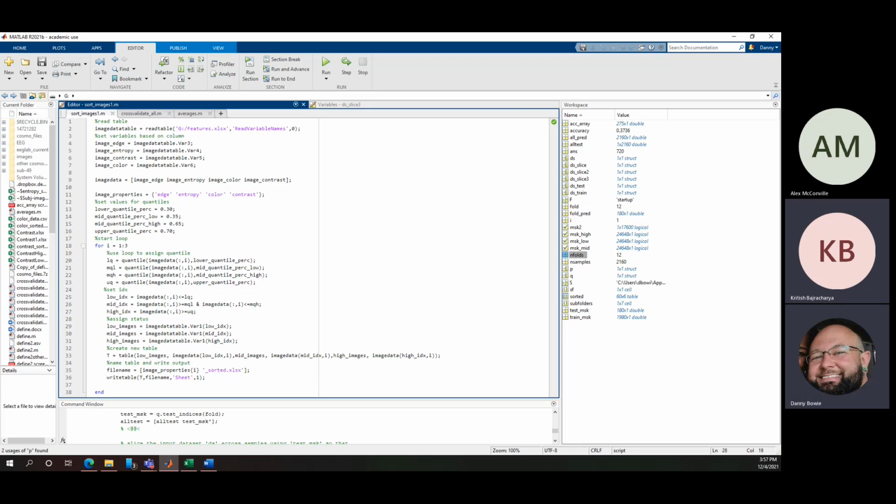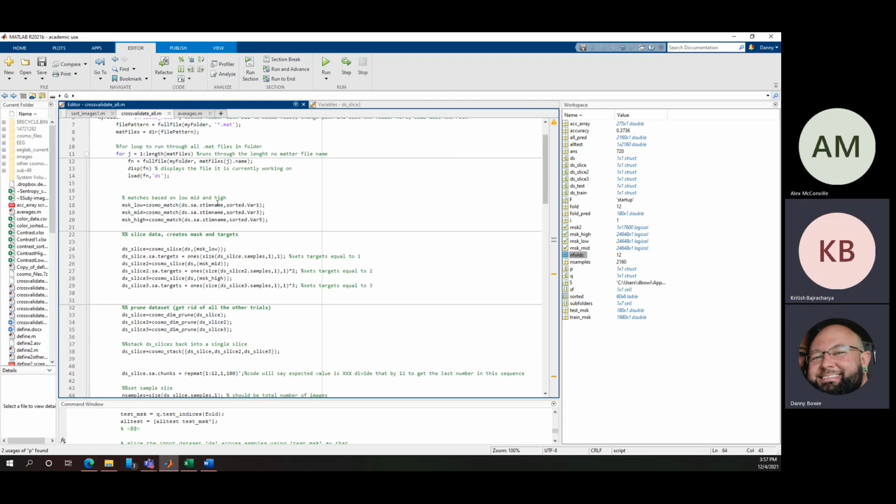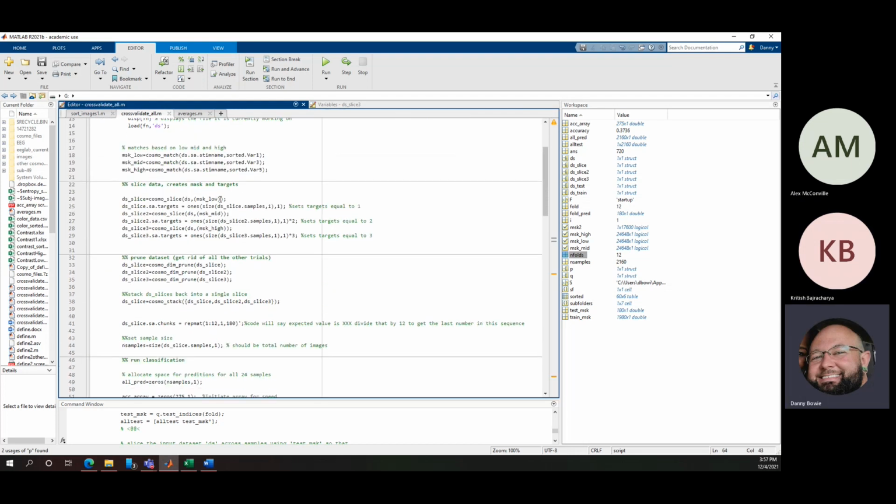This allowed us to slice the data and prune out any images we were not using in our test of the features. We then set the subsets to repeat 1 to 12 until all were consumed. And we can see that in this cross-validate file.